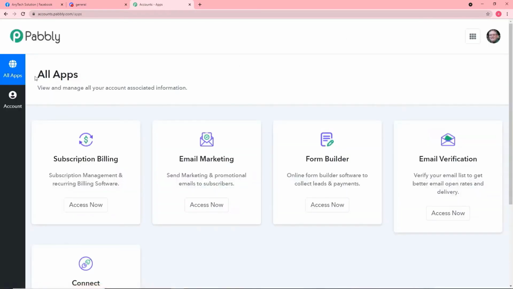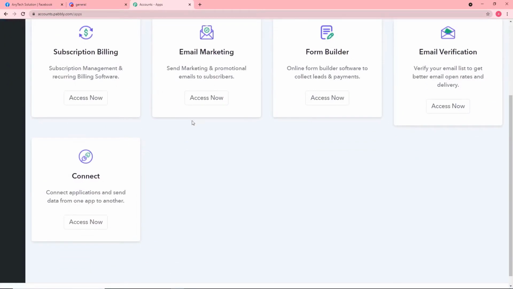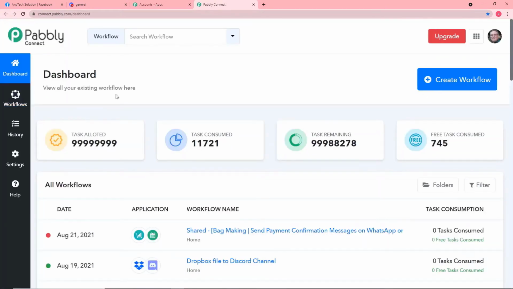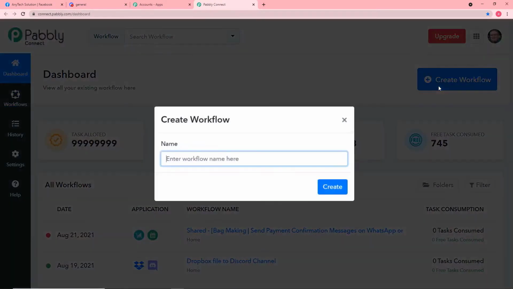Alright, so this is the all apps section of Pabbly. From here, come to this connect panel and click on access now. So this is the dashboard of Pabbly Connect. To start working here, you have to create a workflow. So click on create workflow.